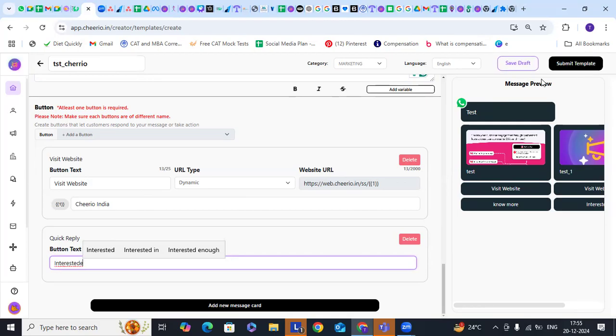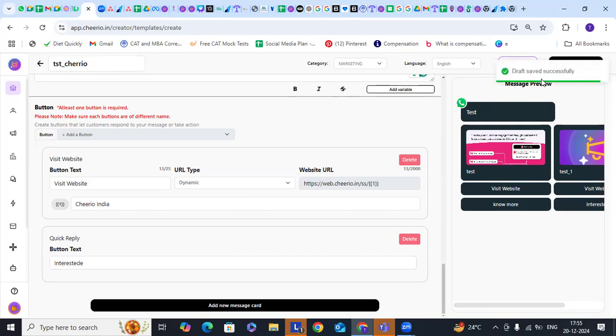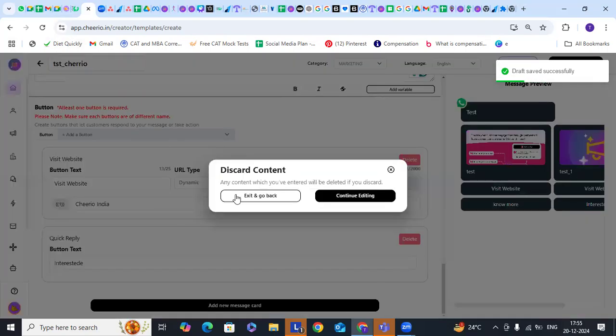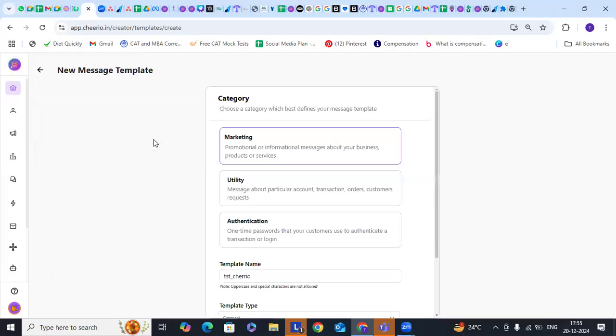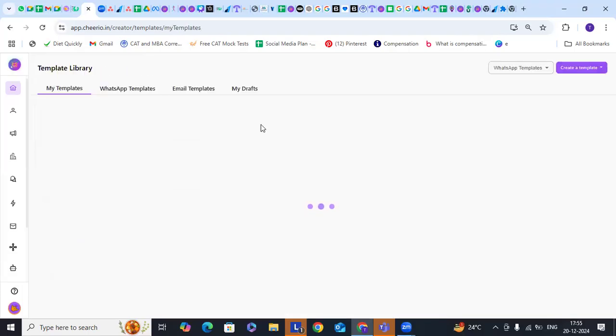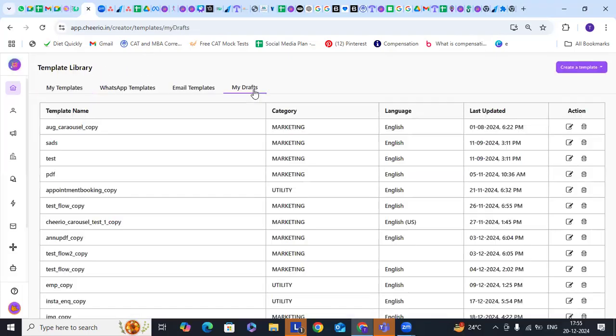Once it is done, you can put a submit template or save draft if you are ready. Like me, it's not done, so I'm going here with the save draft. So it will be saved in the draft sections. In case you want to check the draft sections, go here, go with My Drafts. All your draft templates will be available here. That's it. Thank you.